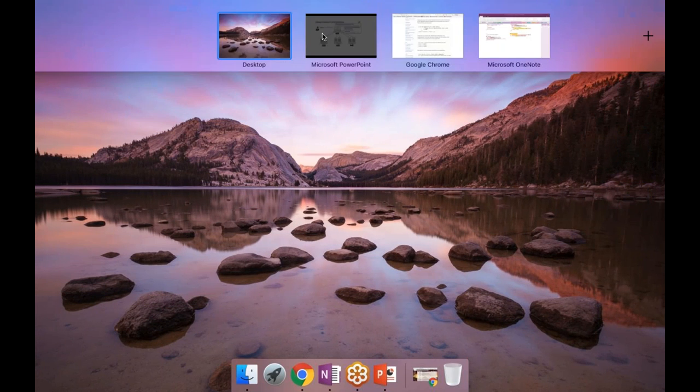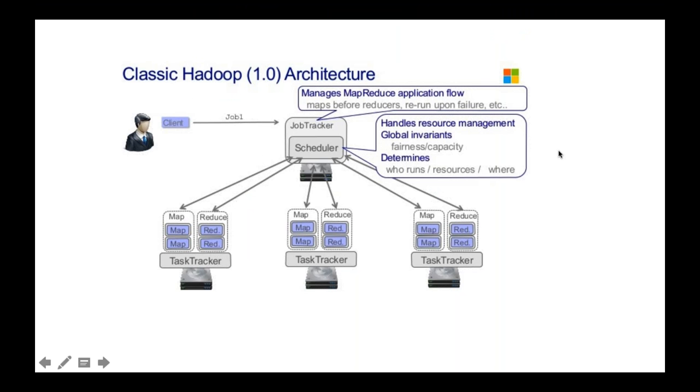Okay, so what we had discussed yesterday was the architecture of the Hadoop 1.0 version and how it functions: the scheduler, the map task, everything. And we also discussed some of the challenges that we face in Hadoop 1.0, right? Now, today we are going to discuss the Hadoop 2.0 version.